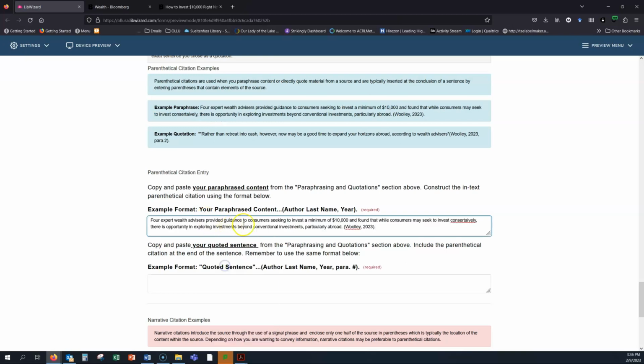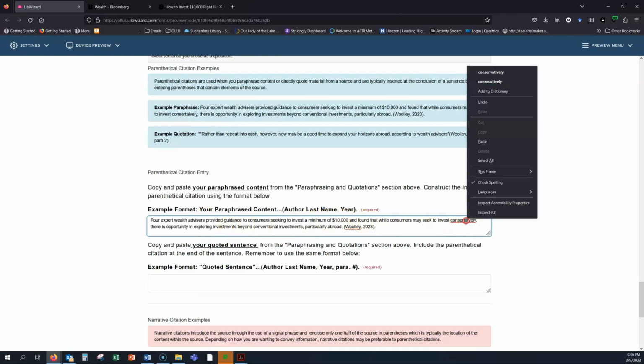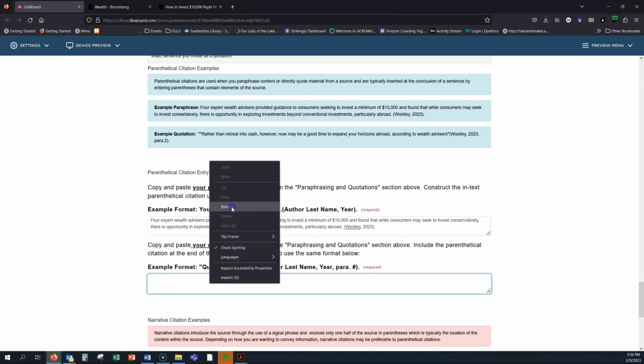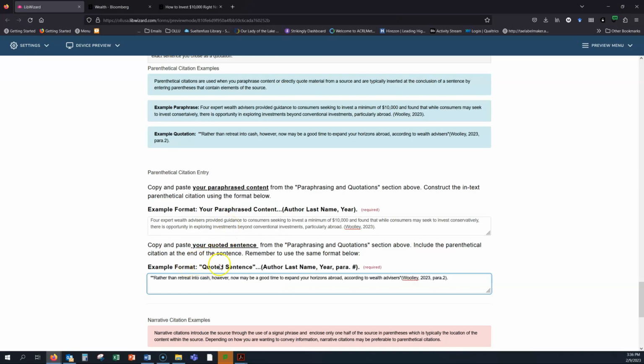You're going to be inputting this information as you're typing. The same thing for your quotation. You're going to be entering your quotation from the section up above, the paraphrasing and quotation section. I'm going to be entering the one that I created as an example here, and you're trying to follow this format exactly.